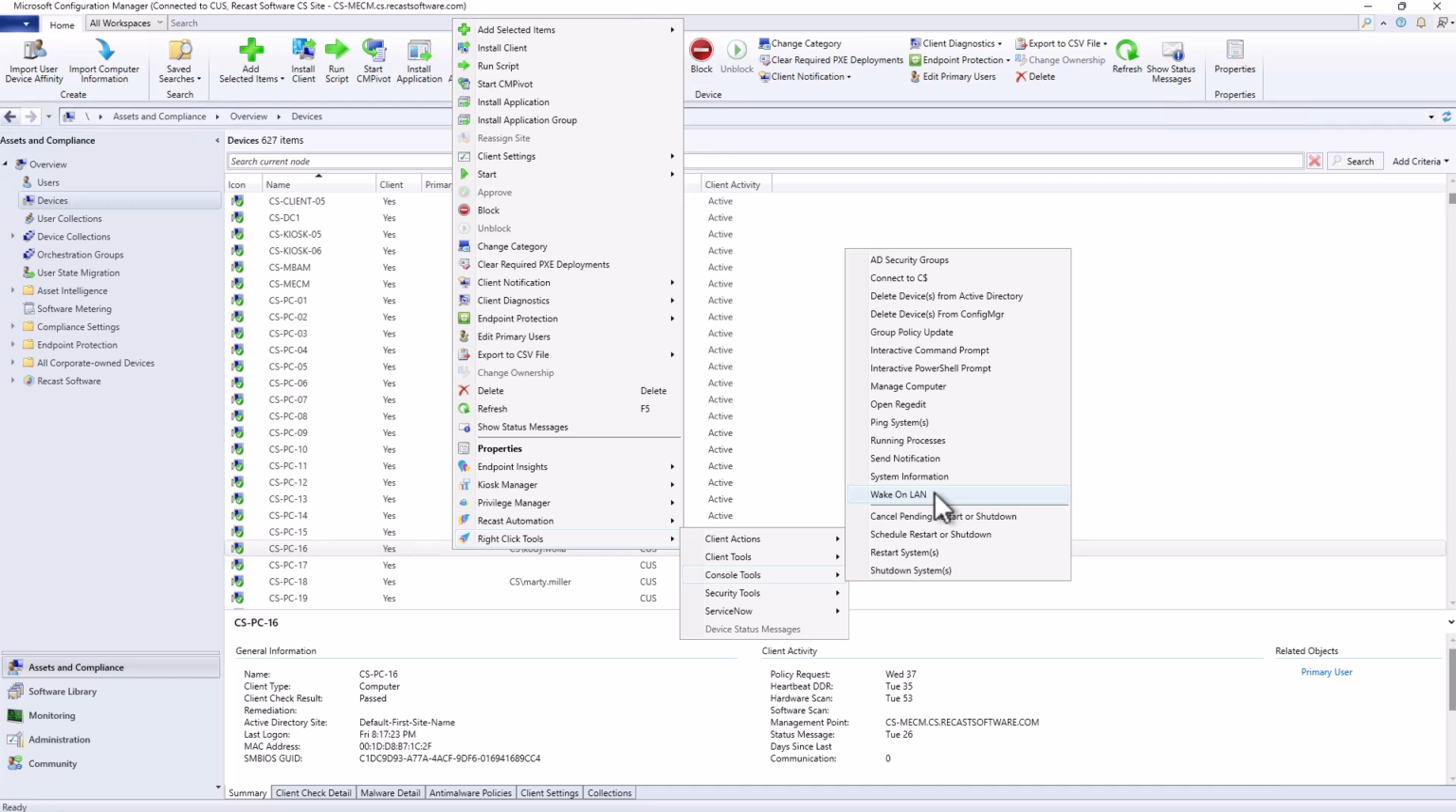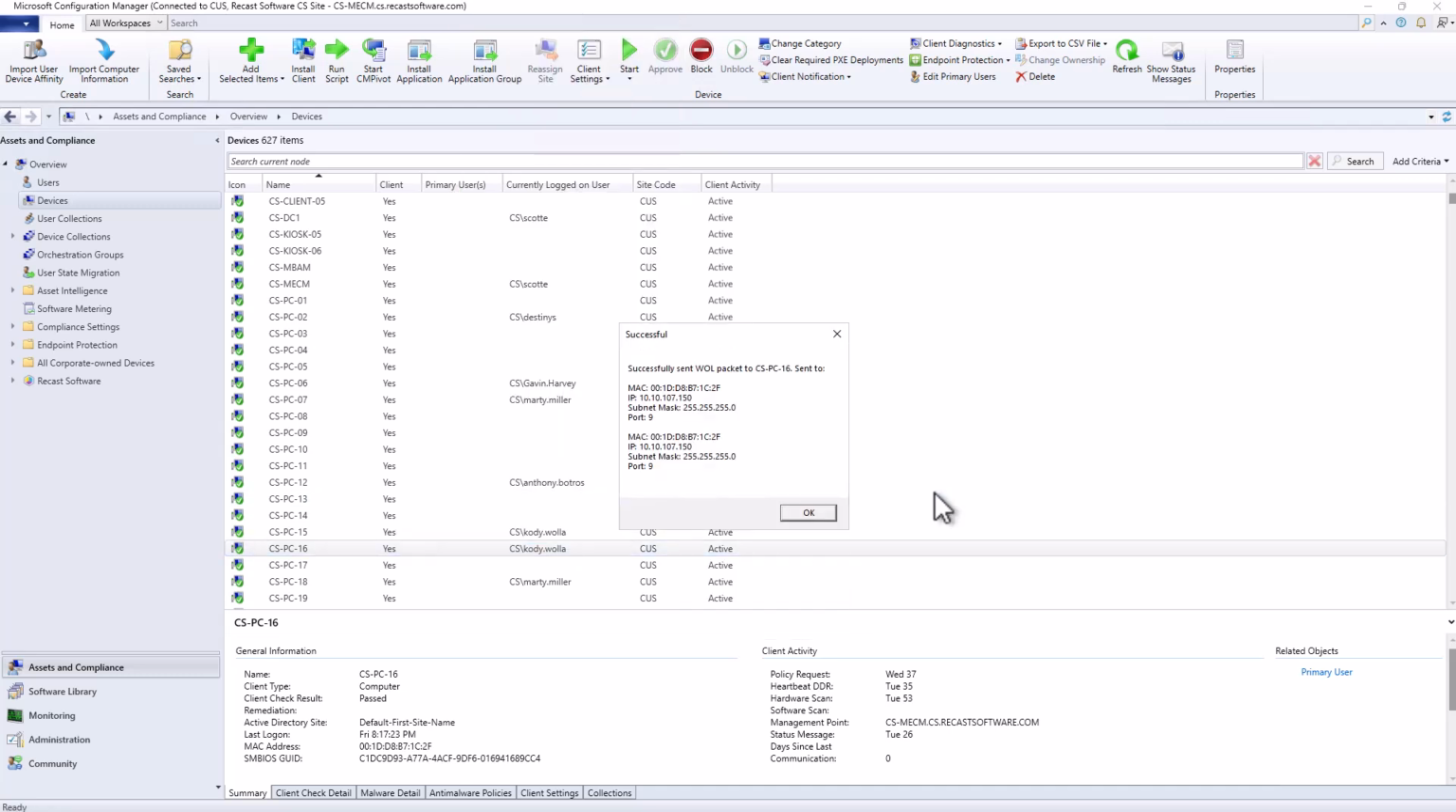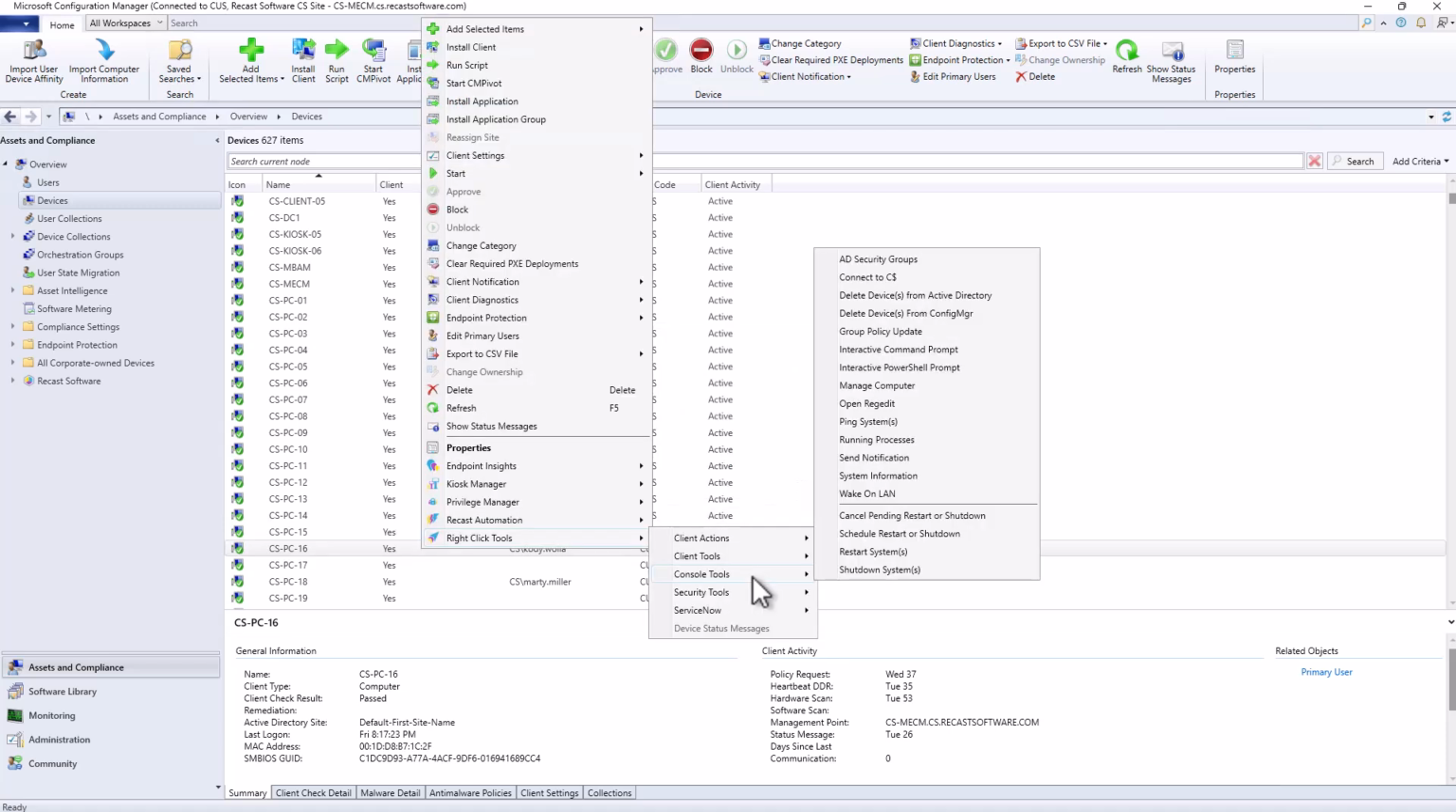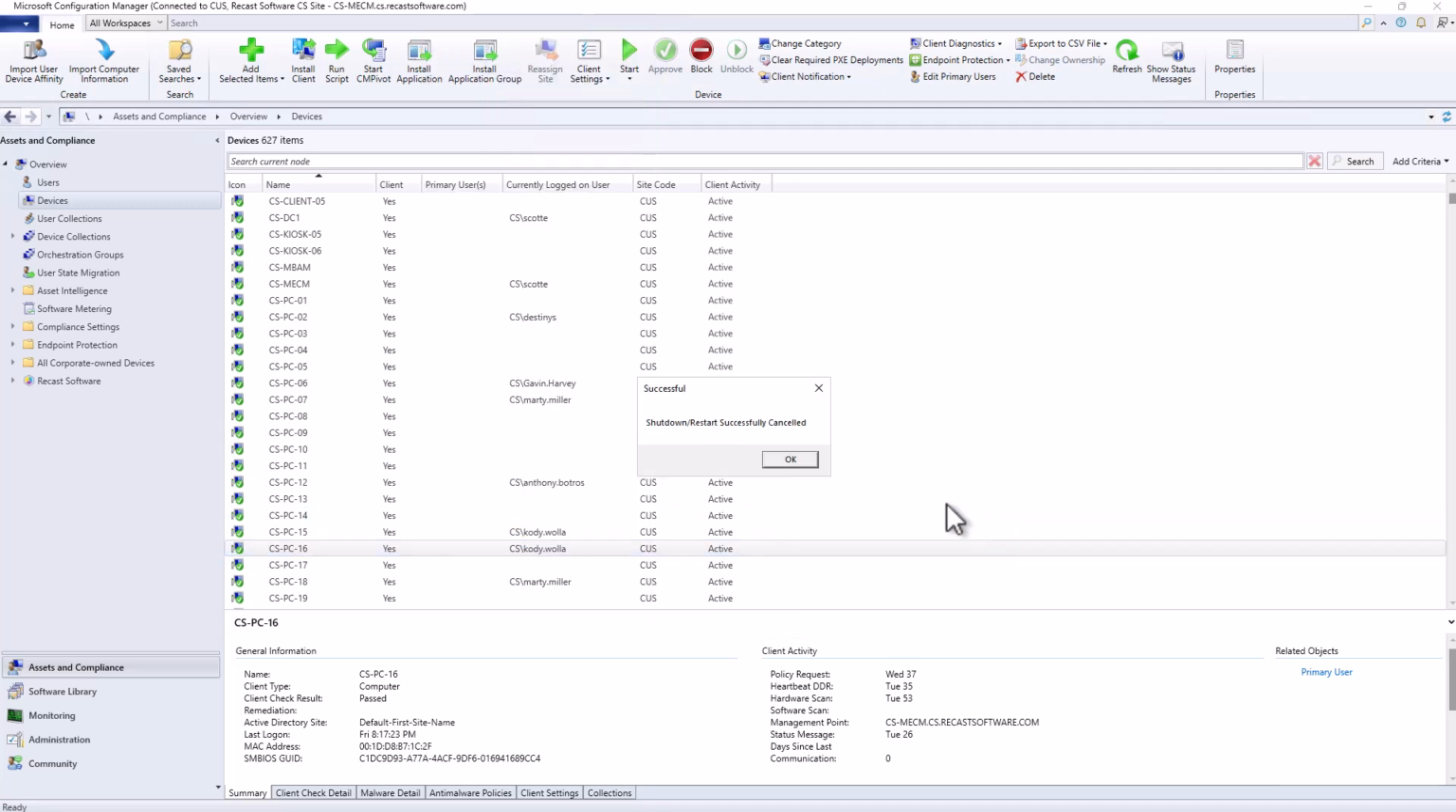Up next is the Wake on LAN tool. This will go ahead and send a Wake on LAN packet to the device to wake it. Up next is the Cancel Pending Restart or Shutdown. This will abort any pending restarts or shutdowns on this device. When running, we get a shutdown/restart successfully canceled.